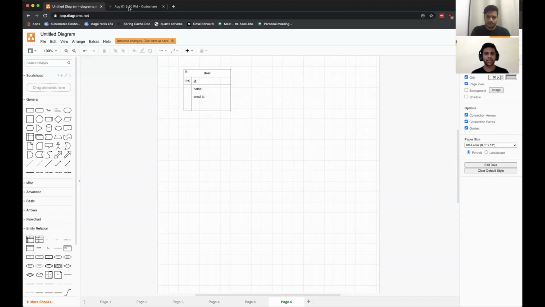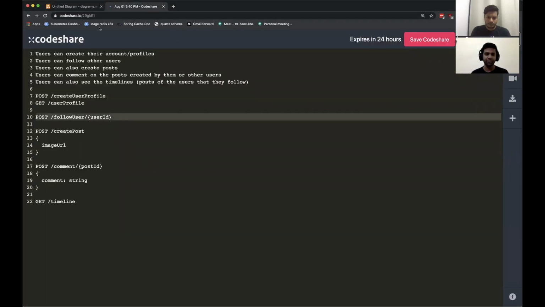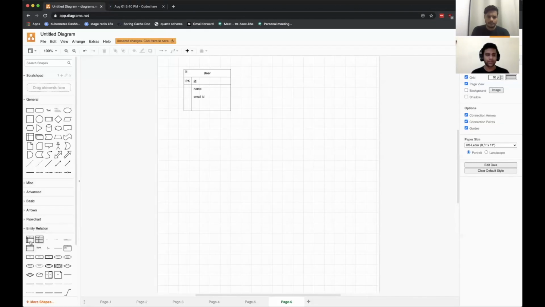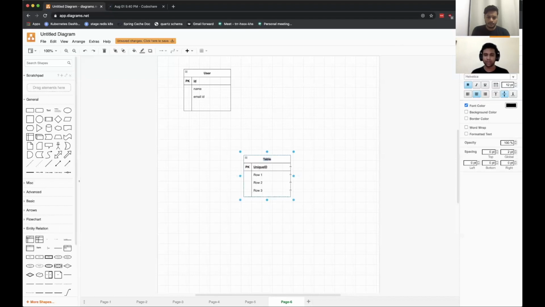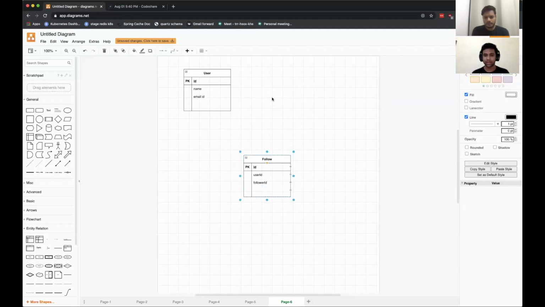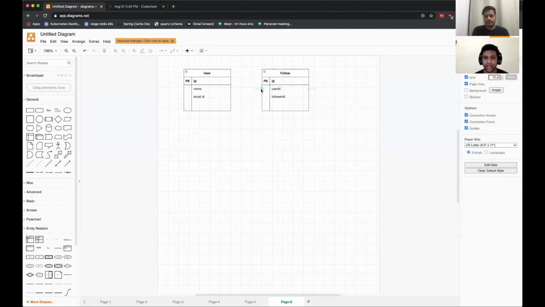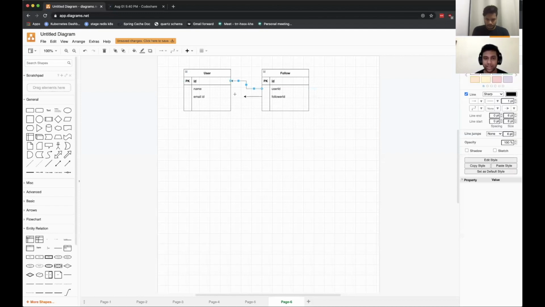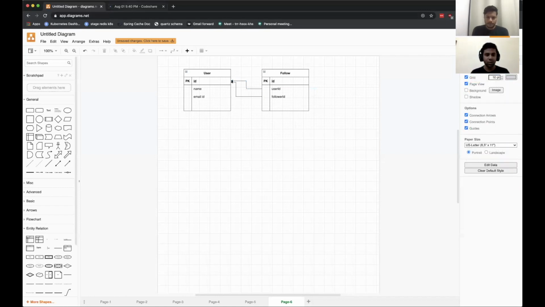The next API that we had was the follow user API. For that, we can create a follow table. This will also have a unique ID, and then this will have a user ID and a follower ID. Basically, this denotes that this user is being followed by the other user. The user ID and follower ID correspond to the ID, which is the primary key for the user table.